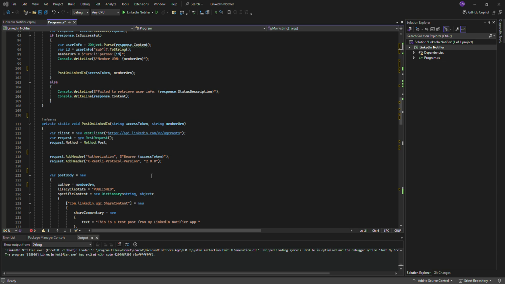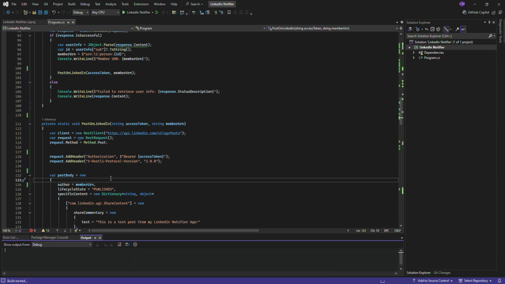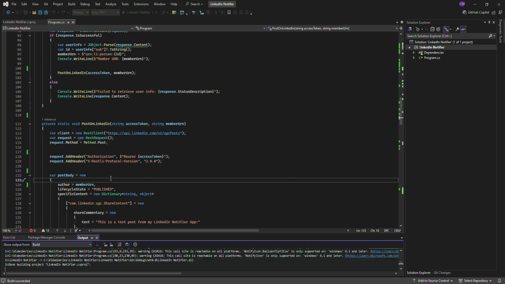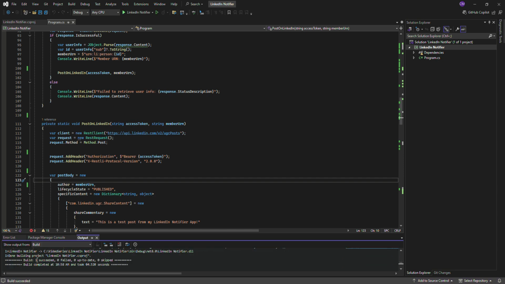And now what needs to happen, you need to make sure that we do Ctrl+Shift+B to build. So then we're doing build, and then build 1 succeeded and 0 failed. We're good to go. So now is the time to test.